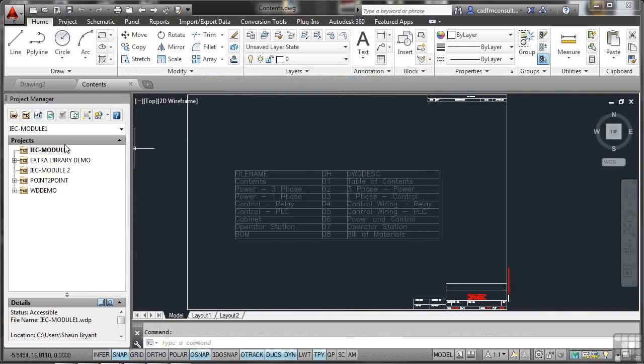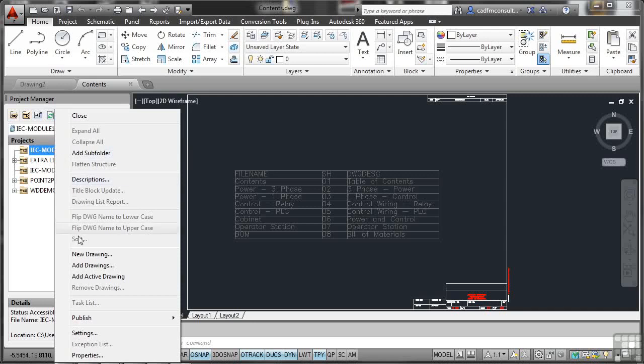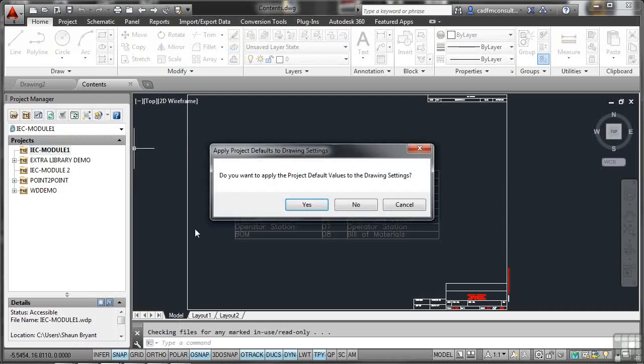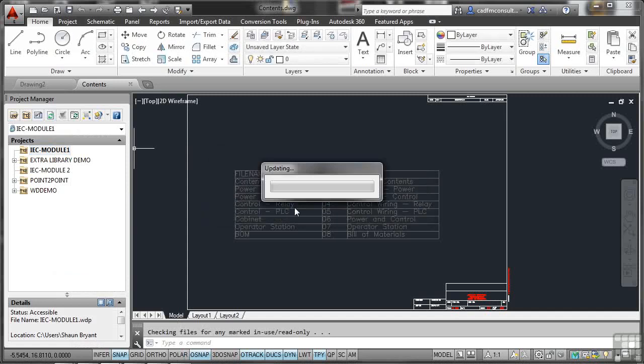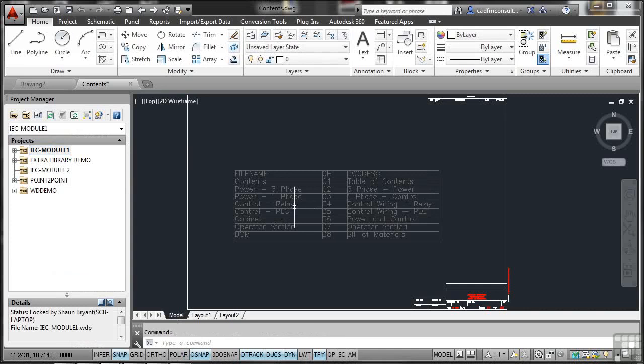The way to do that is you right-click over the project and add the active drawing. Do you want to apply the project default values? Those are the ones we've just set up in the WDP file. So you click on Yes. That will update the drawing accordingly, so everything is now set up. And now that drawing is part of your project.